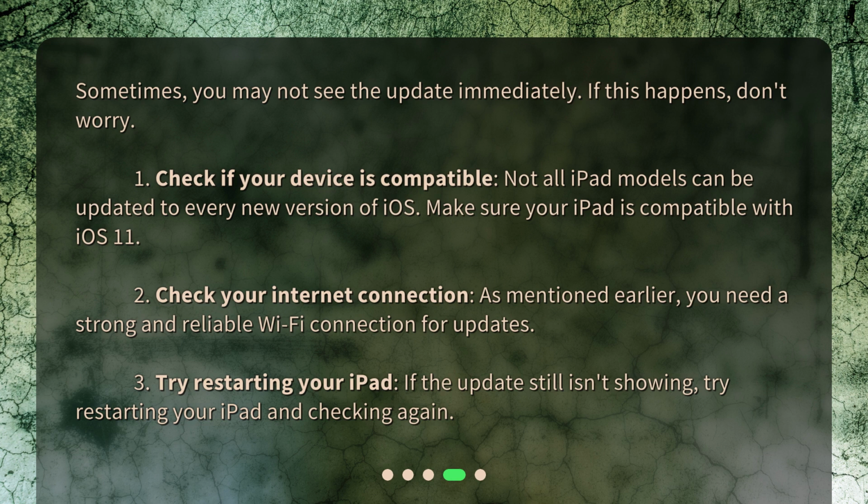2. Check your internet connection. As mentioned earlier, you need a strong and reliable Wi-Fi connection for updates. 3. Try restarting your iPad. If the update still isn't showing, try restarting your iPad and checking again.